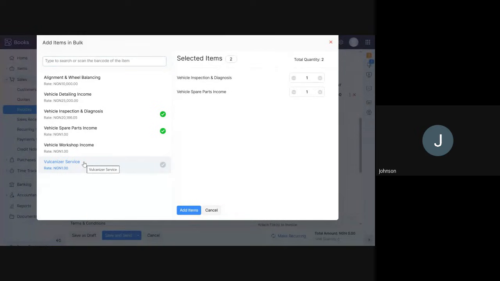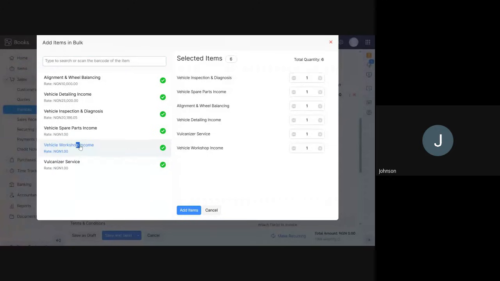Then we want to say, probably after fixing this vehicle, we also need to do wheel balancing and alignment for the vehicle. Then we might take the vehicle for washing. Then we might get a vulcanizer to work on the tires. Then at the end of the day, we collect our service charge on that transaction. So this vehicle workshop income contains your sundry, your procurement, and also the service charge that we want to take. So we now add the item.